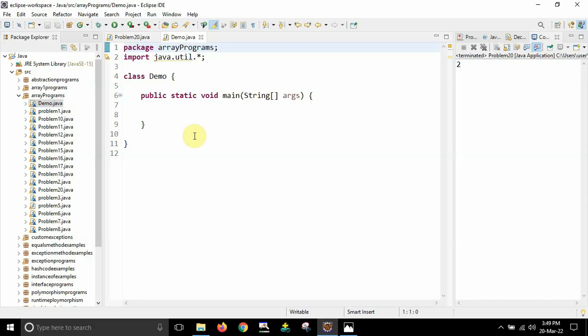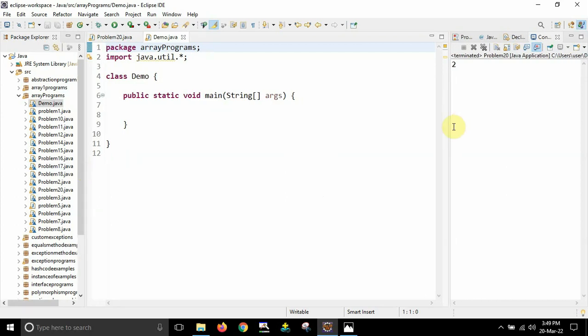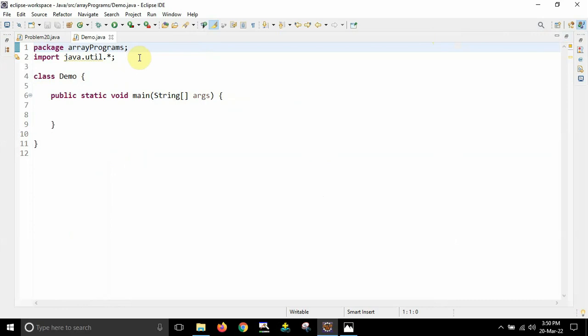Now let me go to Eclipse, where I already created one empty project, and I'll be writing the code inside this one itself. I'll maximize the screen, and here you can see I have imported all the libraries and everything has been done.